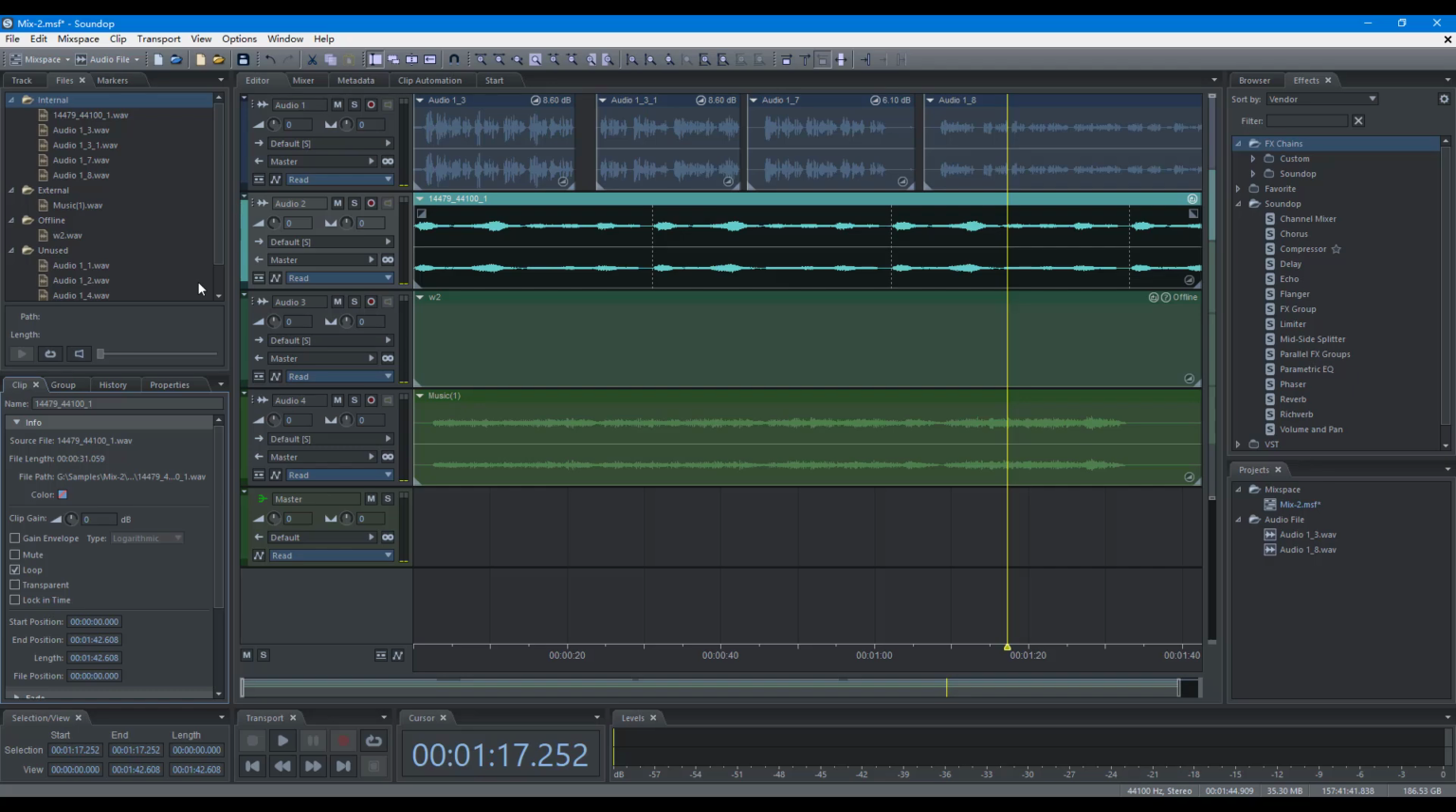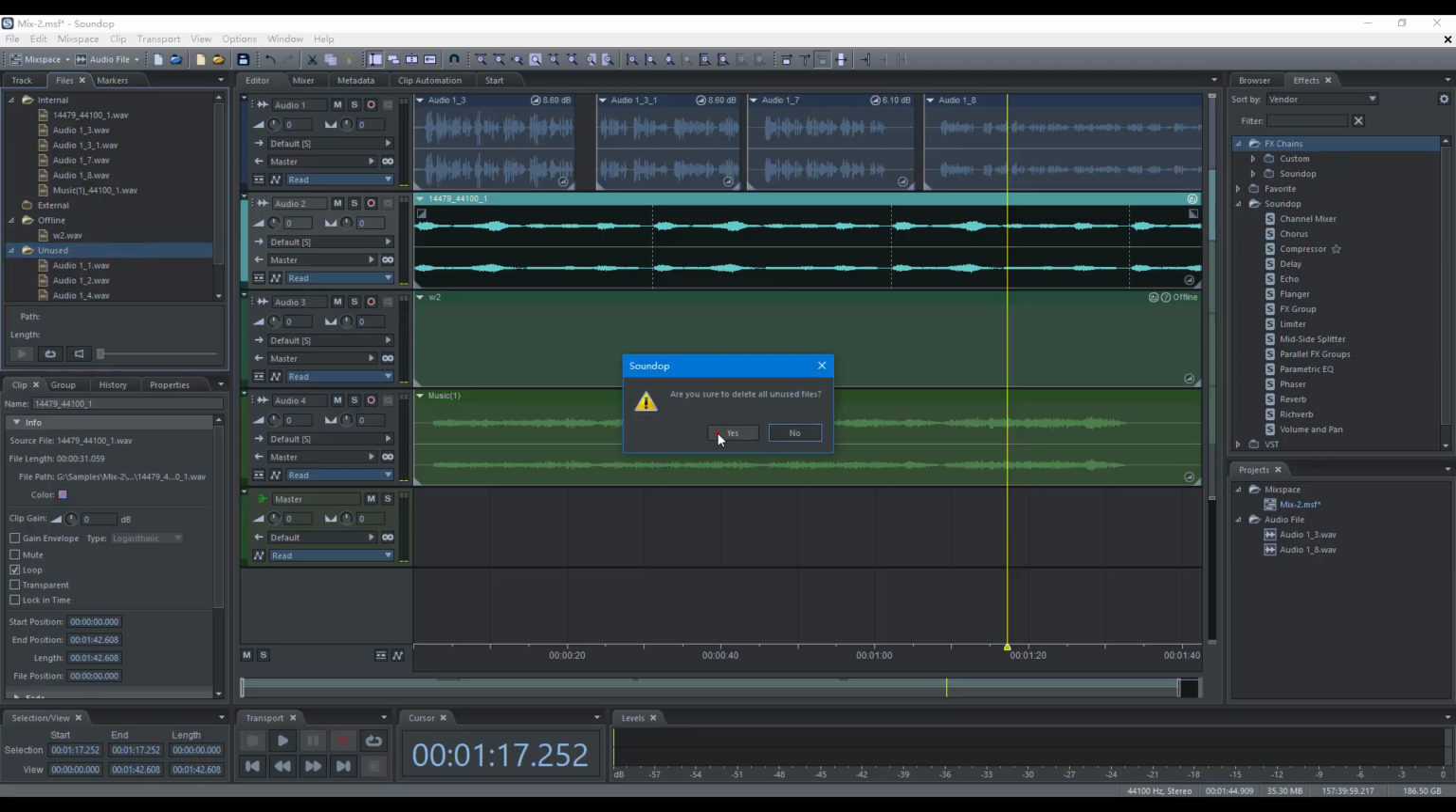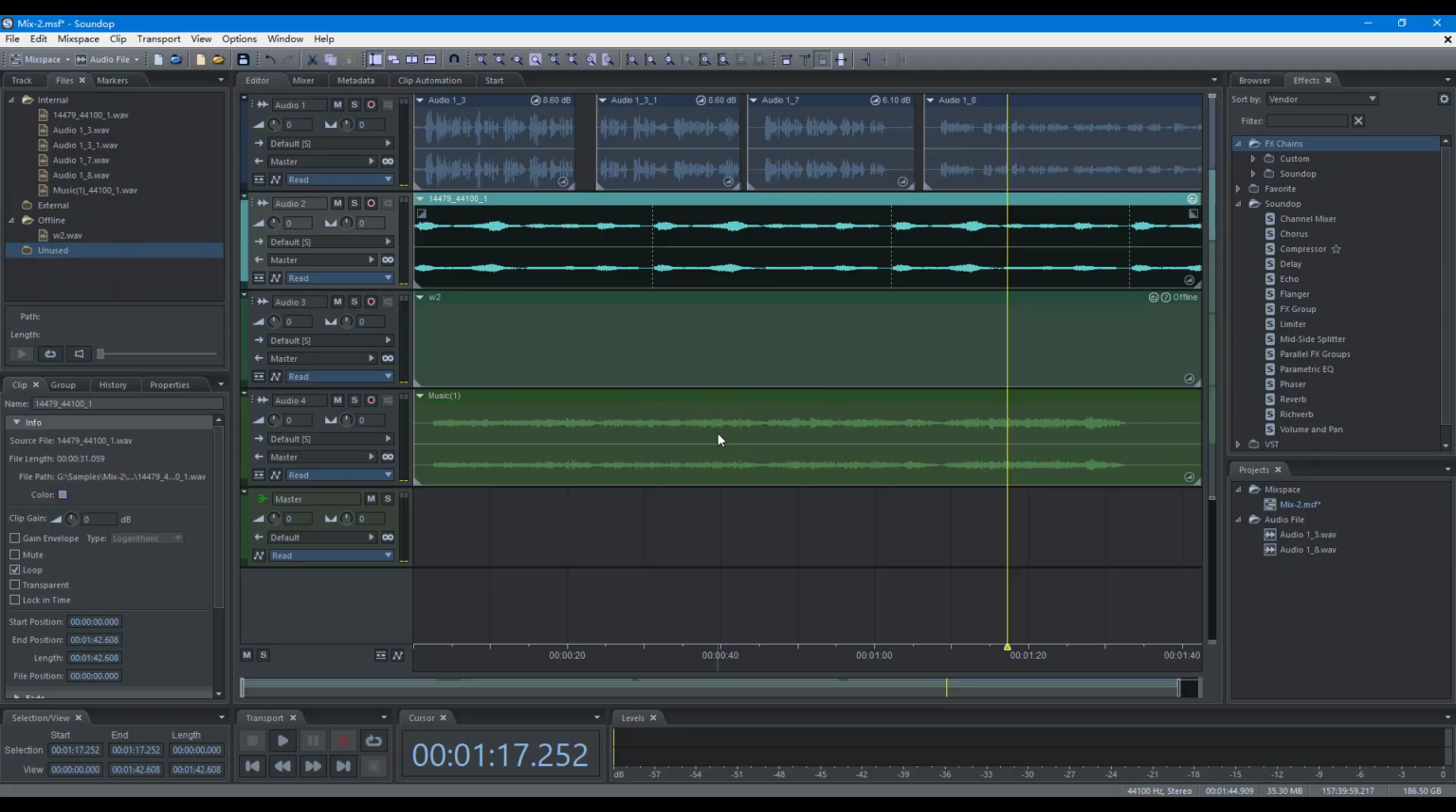To manage files in a mix space, you can use the Files panel. In the panel, you can replace external audio files with internal audio files, link offline files, and remove unused files in the mix space folder. And you can also drag files from the panel to the timeline.